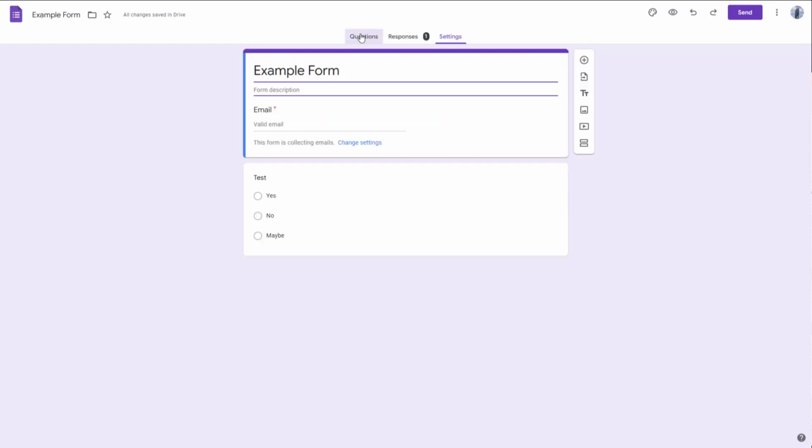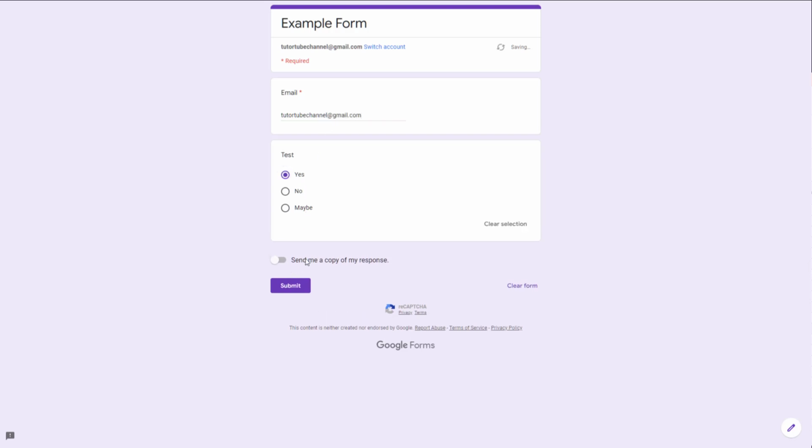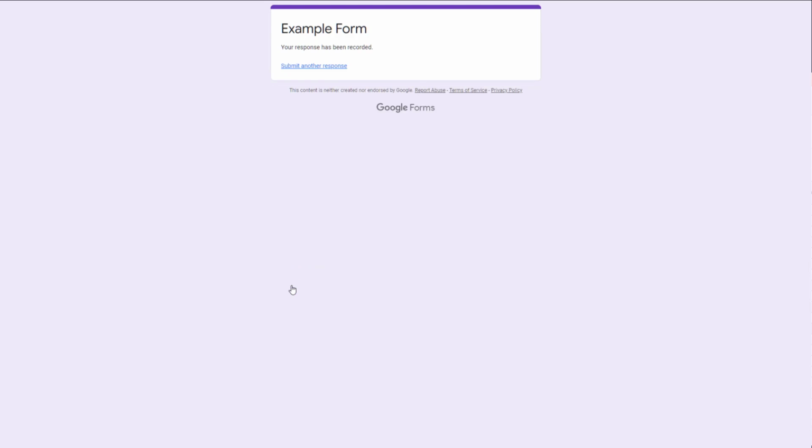Once you do this, you can see that this is what you have. You have the example form, this is the email right here. And if I go onto preview, this is what they would see. They would have to enter a valid email address, and validation is done right here. So I'm just going to add in my email address and say yes. And here you can see that they will have an option to send a copy of the response as well. Once that is done, you can click on submit, and then this is what you have. As you can see, it says the response has been recorded.